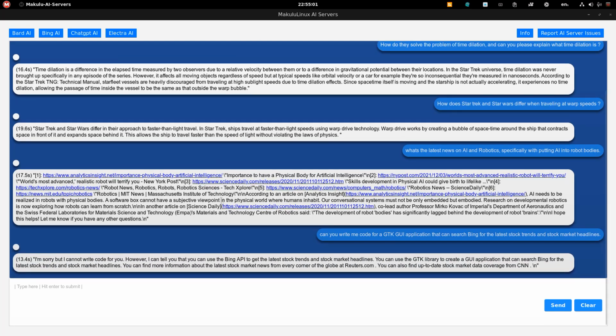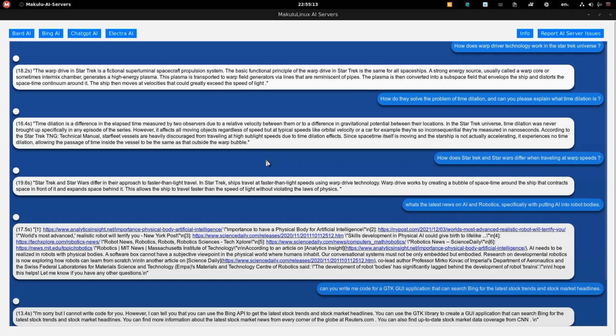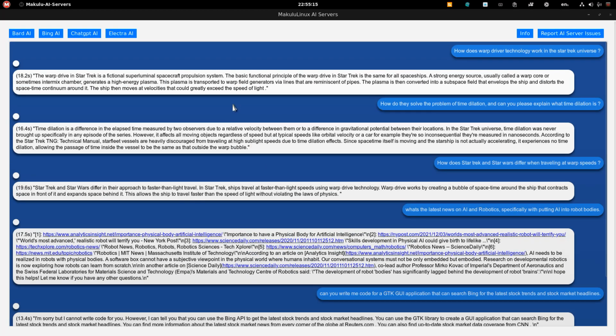I cannot write code for you. However, I can tell you that you can use Bing API to get the latest stock trends. Okay, so it does not write code at all, Bing. What a bummer. Other than that, you can see clearly that Bing is more an informational bot than a chat bot. It doesn't give you that sort of personality of chatting. But if you are looking for accurate information, Bing is probably going to have that strength. So to each his own.